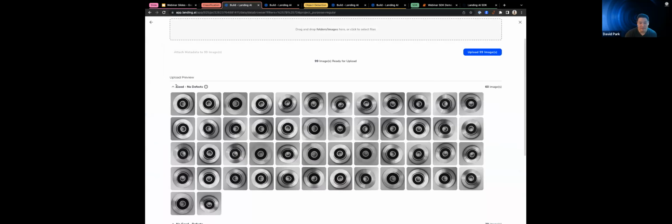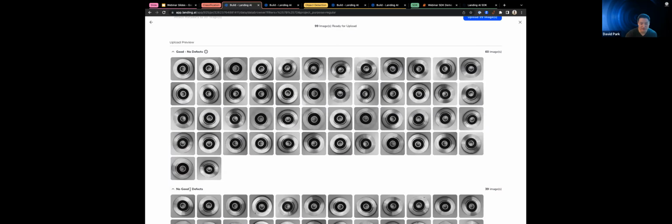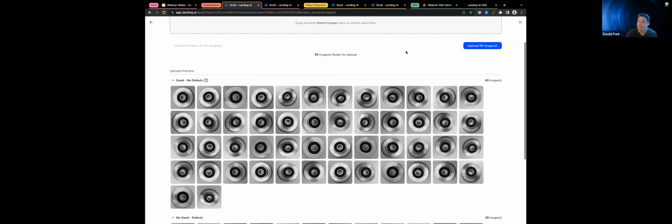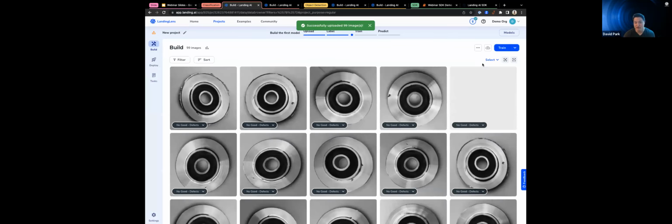As you can see, I have one folder called good - no defect, and second folder called no good - defects. So if I upload these 99 images, the main benefit of doing that is we will not only upload those images, but we will also create a label for all the images in this folder using the folder name.